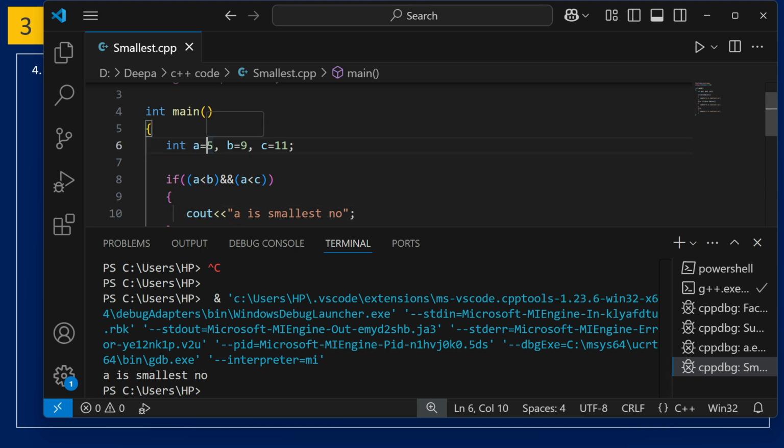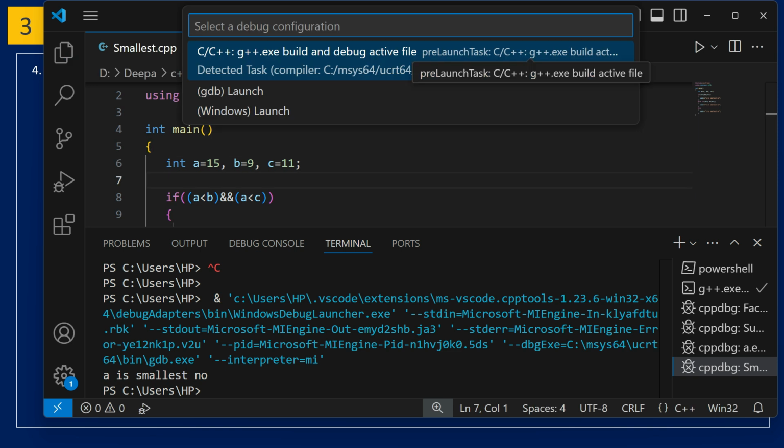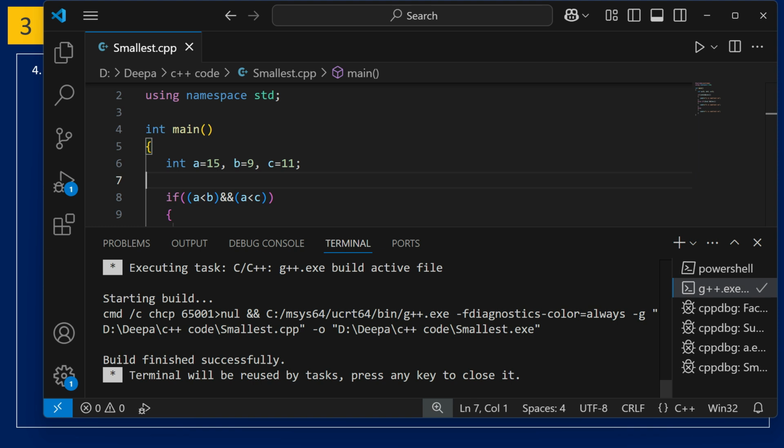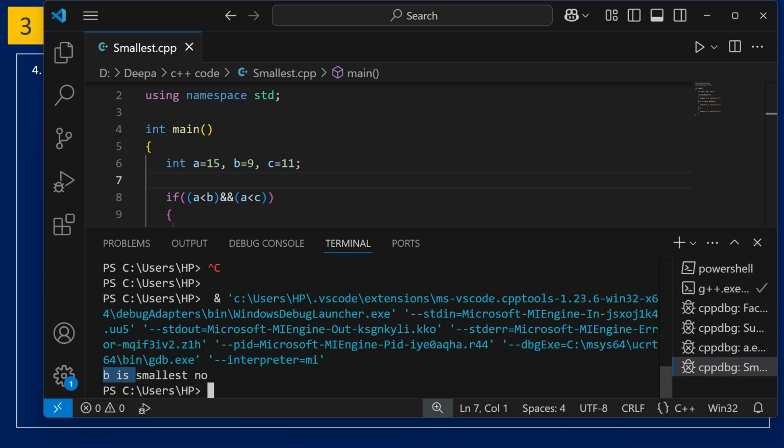Now we'll change the value of a and run this program. Ideally b will be the smallest number. Let's see what it will do. You can see here b is the smallest number, right?